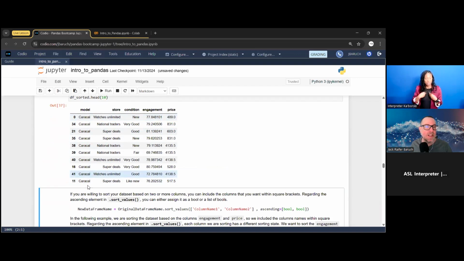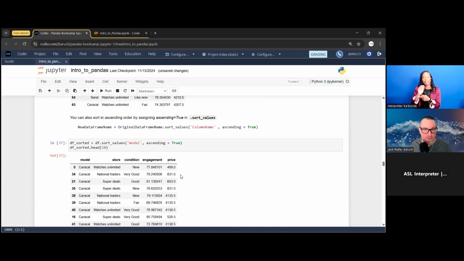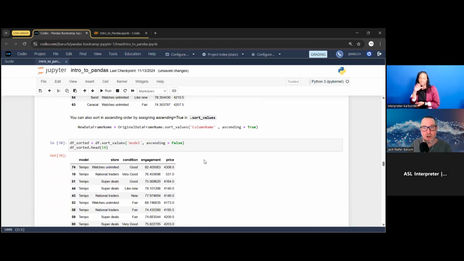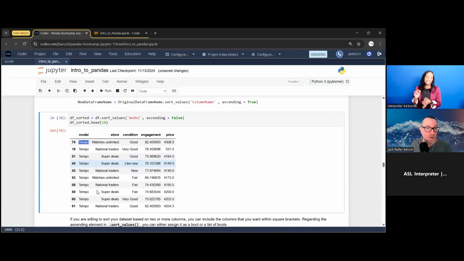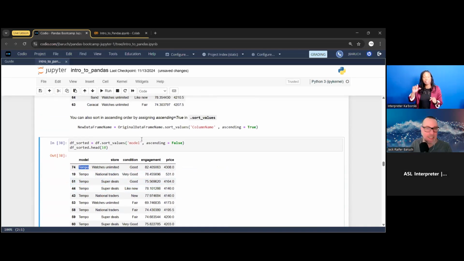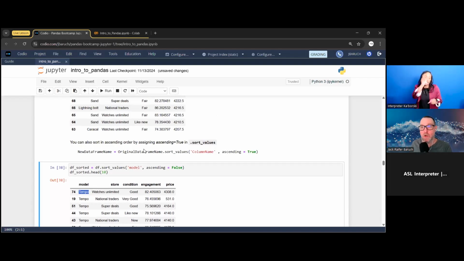What it's going to do is order them in alphabetical order. And again, if I do ascending, it's going to start with ABC. If I do false, in other words descending, it's going to start with the last, with Z, but in this case my lowest one is tempo. So that's it. Yes, we can organize by any of the columns. If it's a string, it's going to be alphabetical. If it's a number, it's going to be numeric.